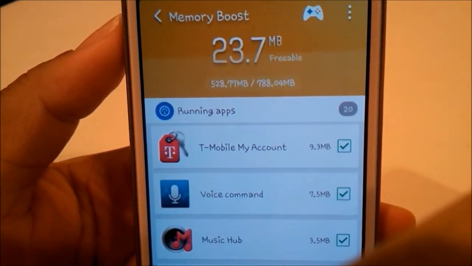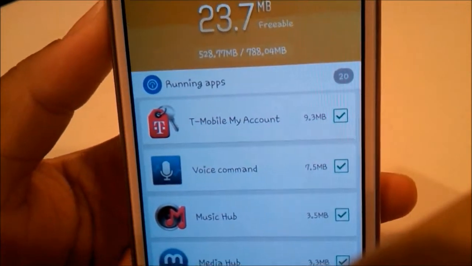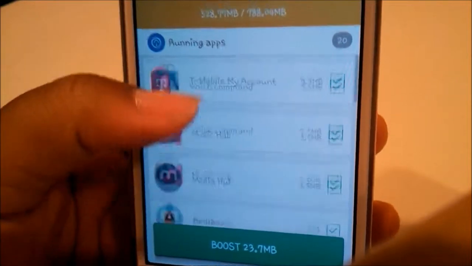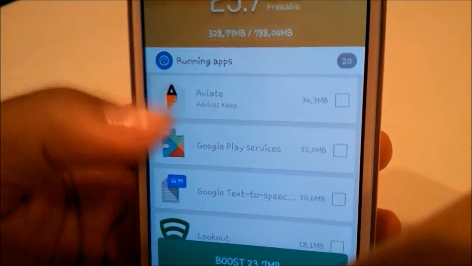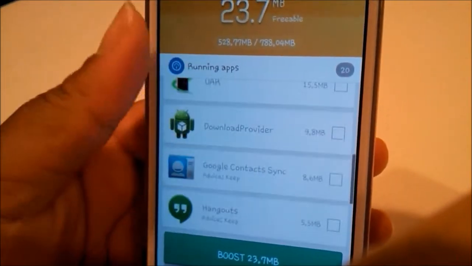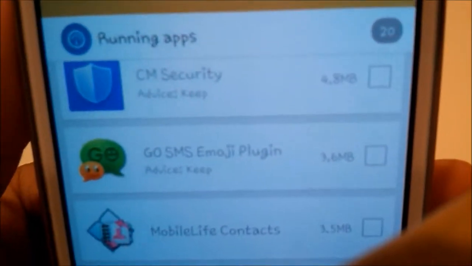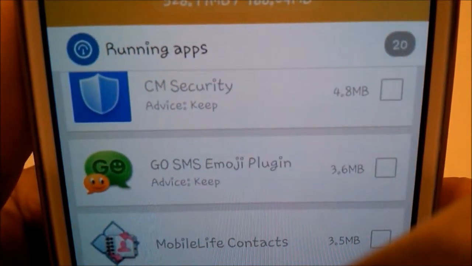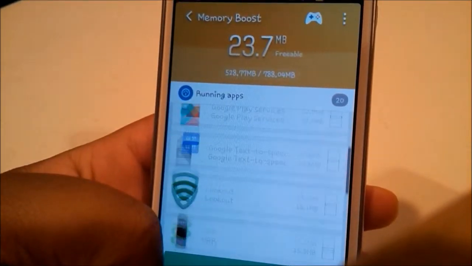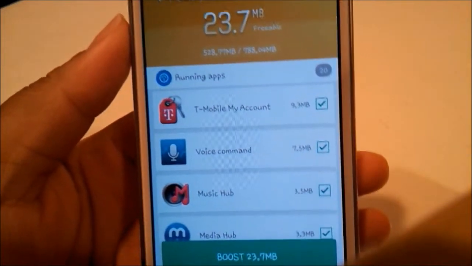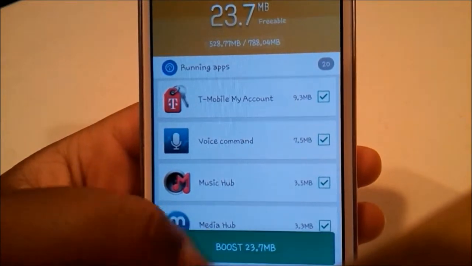I can see that there's 23.7 megabytes freeable from apps that are just running in the background. Now you notice these are all Samsung pre-installed apps, at least on my phone, that just run in the background. Aviate, obviously I have to keep because that's my launcher. Google Play Services, Lookout, that's my security application. Hangouts, some of these things I'm going to want to keep, and as you can see on some of them, they're asking me to keep them running because they're necessary. However, others maybe not so much because I'm not using them at the moment, like T-Mobile My Account, Voice Command, Music Hub. I'm not using those things right now, so I can go ahead and clear those up.